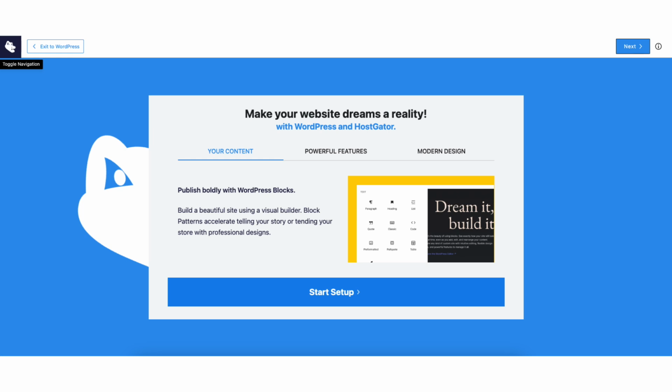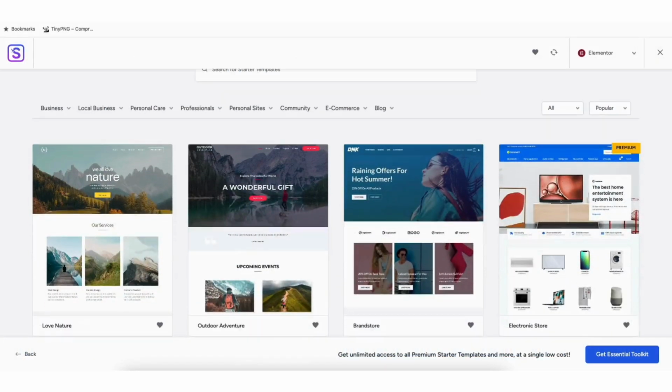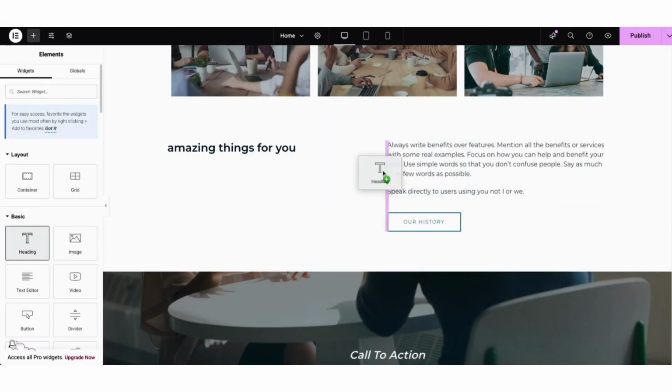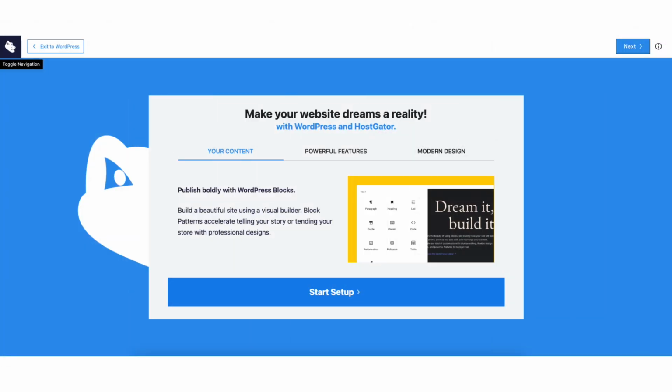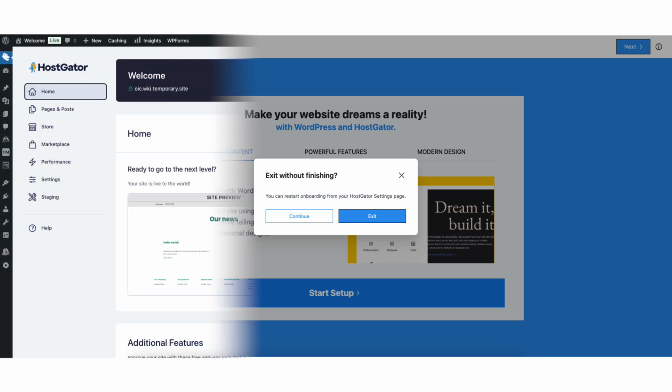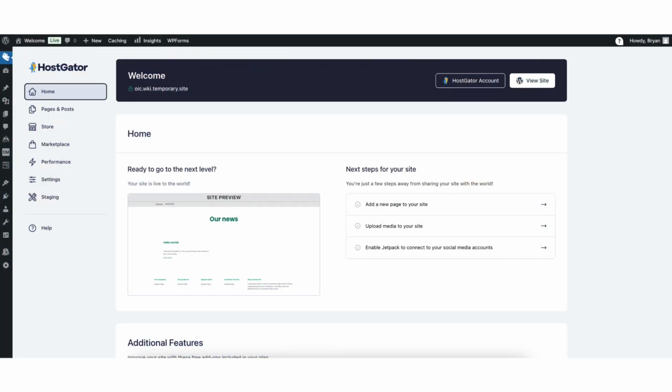For this tutorial, I'm going to be showing you how to build your WordPress website with professional pre-made templates and how to use the drag and drop editor Elementor to create your site. In the top left of the page, you'll see the Exit to WordPress button. Click this. Click the Exit button. You'll now be taken to the WordPress dashboard. Before we start picking out a theme and creating our site, I want to cover the HostGator control panel.